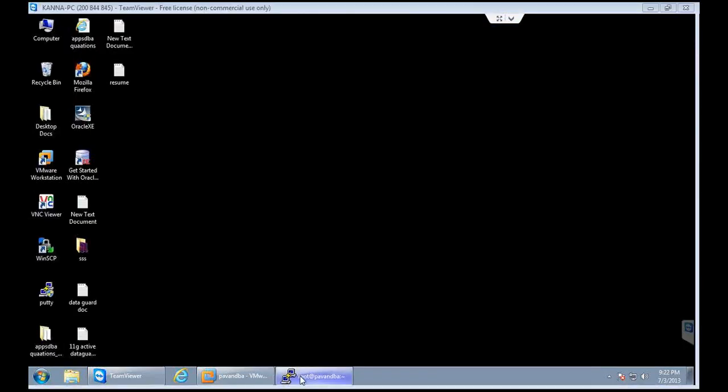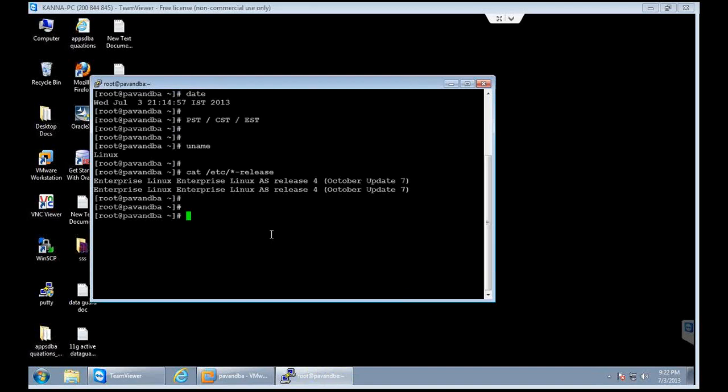Similarly, if you want to find out whether your Linux operating system is 32-bit or 64-bit, how are you going to identify it? You are going to identify it with the same command uname, but by passing an extra option to it, that is uname -a.